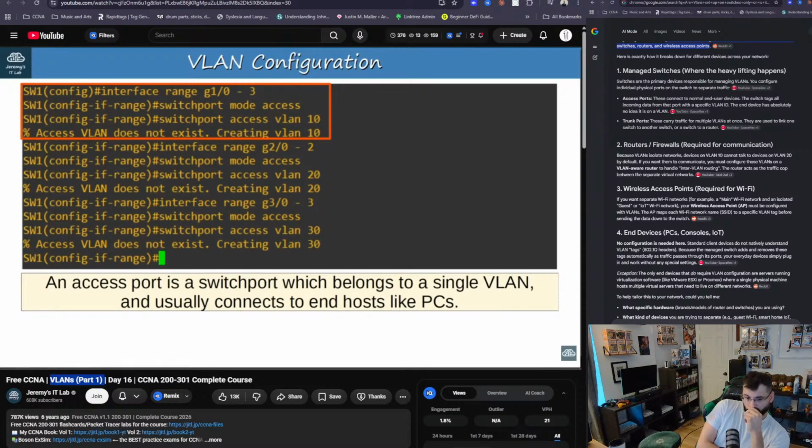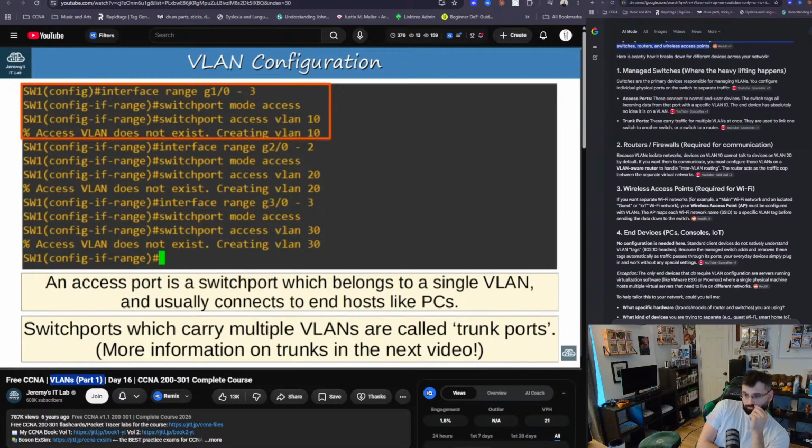There is another important type of switch port called a trunk port. Switch ports which carry multiple VLANs are called trunk ports. I will cover trunk ports in depth in the next video, but for today's video, we'll focus only on access ports and take it step by step. A switch port connected to an end host should enter access mode by default. However, it's always a good idea to explicitly configure the setting and not rely on auto-negotiation of port type.